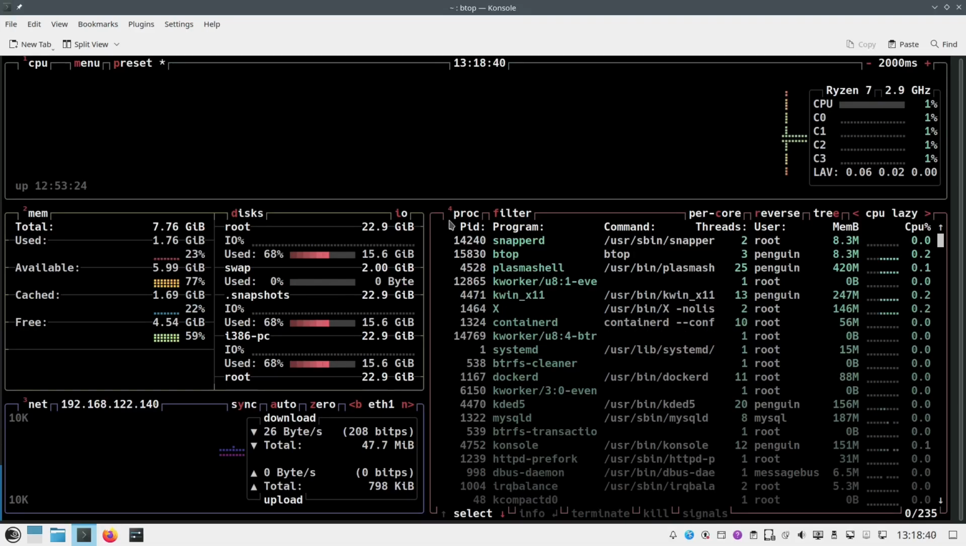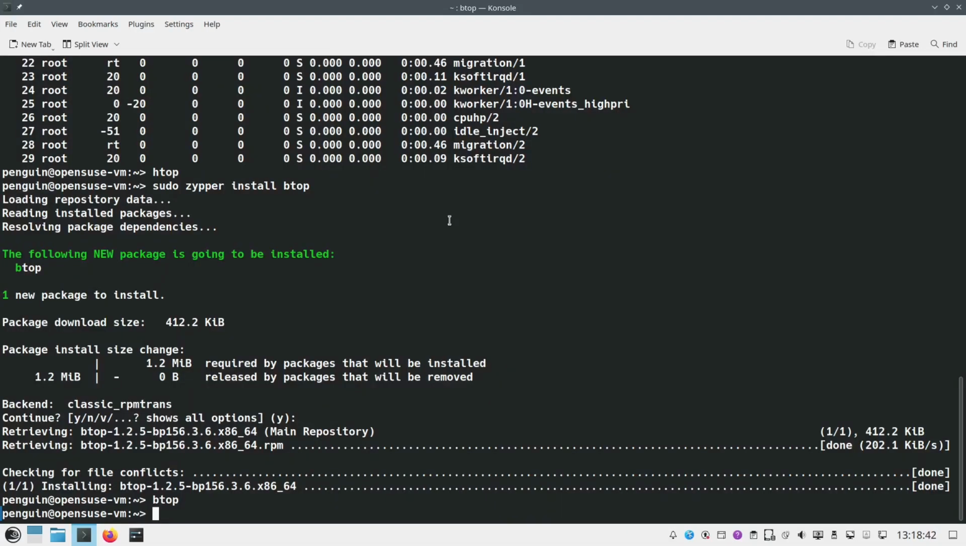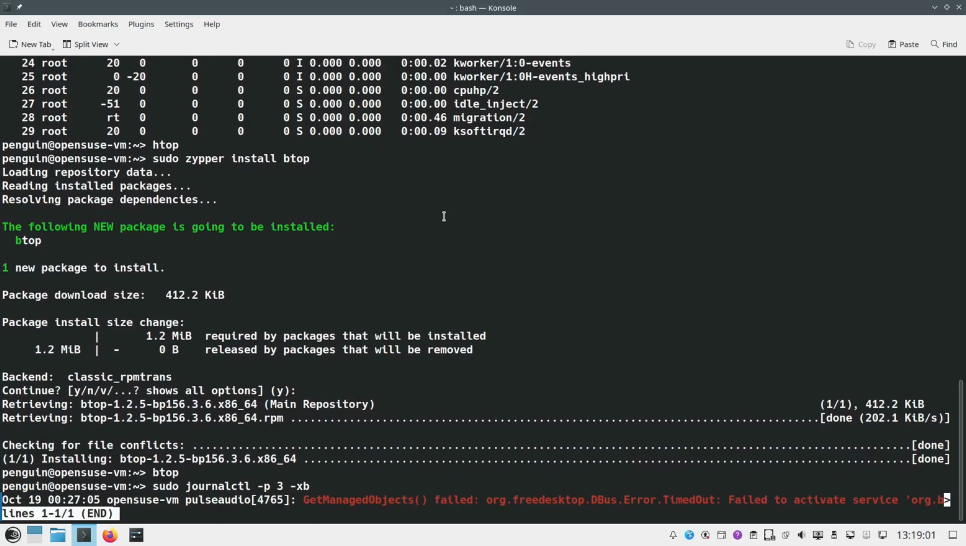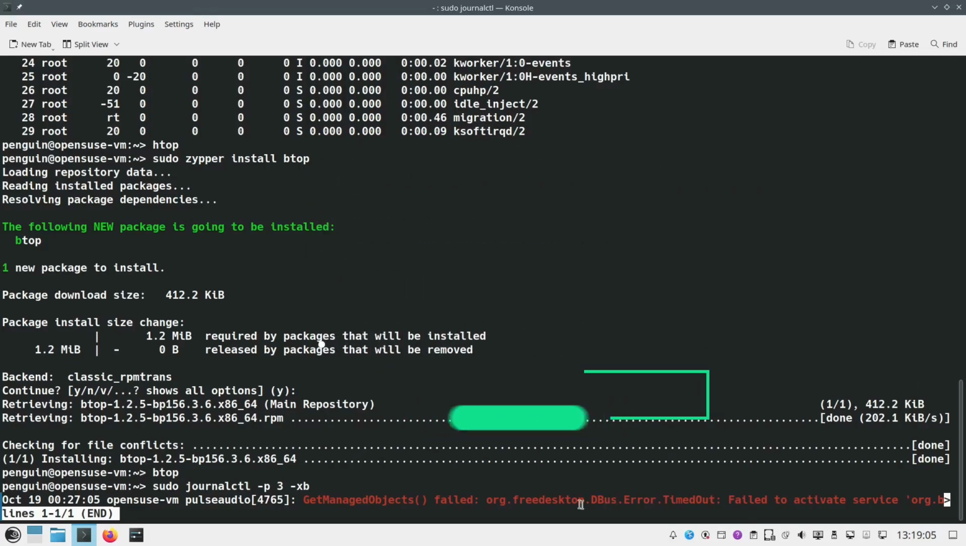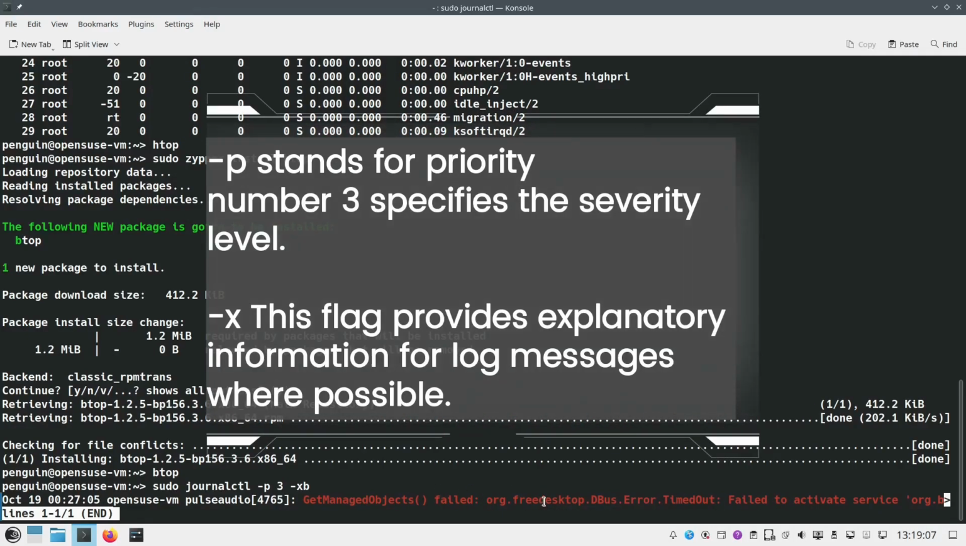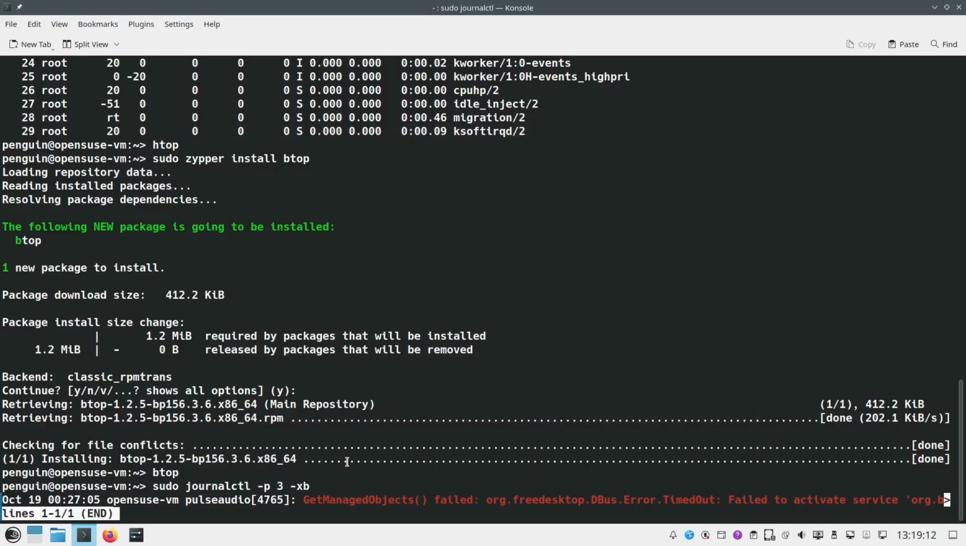To get a detailed log of system events and errors, you can use journalctl -p 3 -xb. This shows critical system messages and warnings. So we only have one, and it's related to the dbus for the desktop. So nothing serious with the operating system.